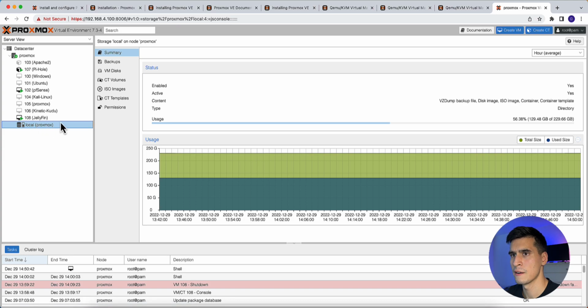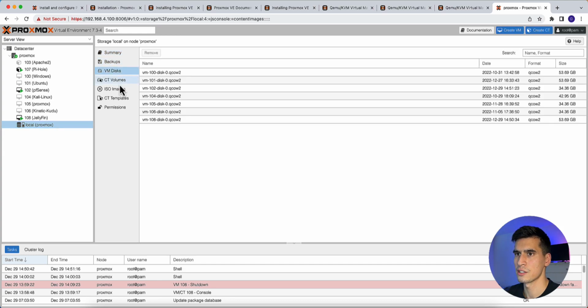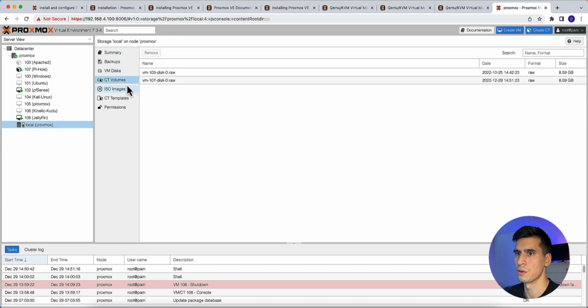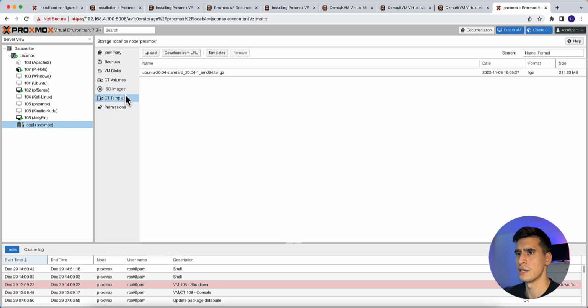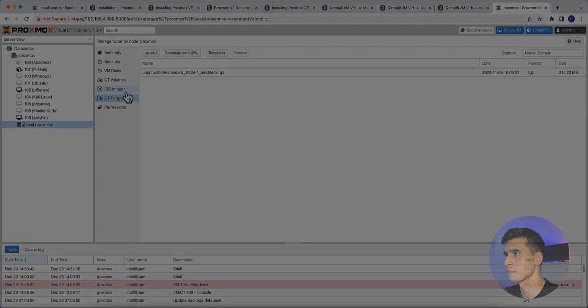Here's the local storage for the host machine. You guys can also click through these. This is where you'll store your container volumes and then your ISO images for the different software or operating systems that you download. Also, the container templates are stored here also.